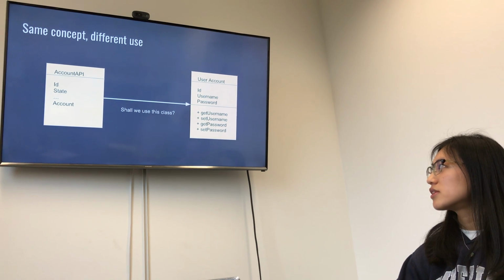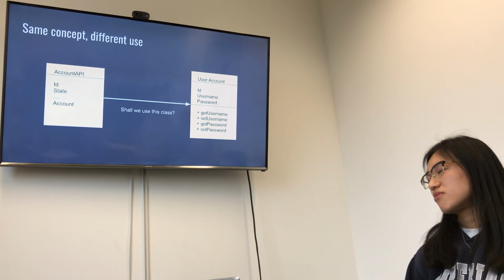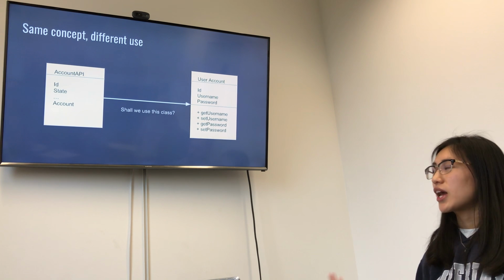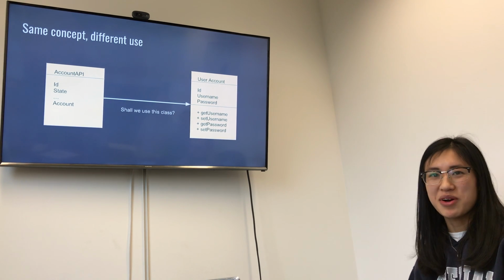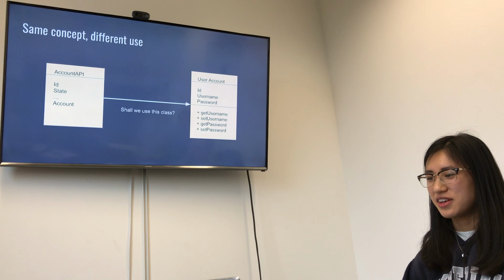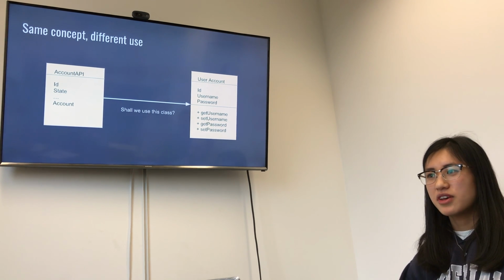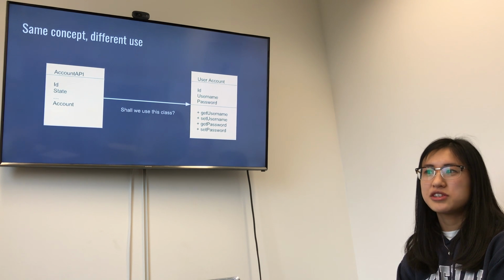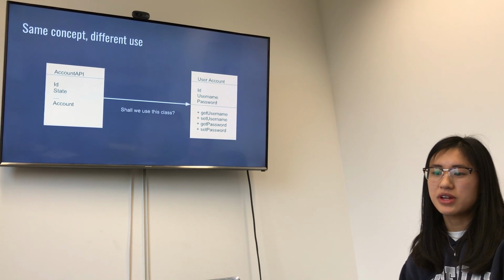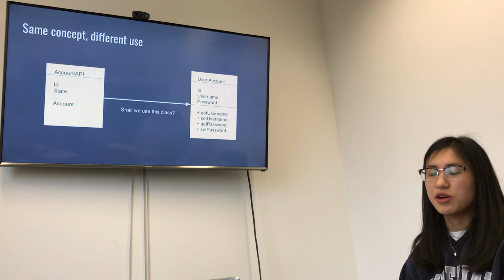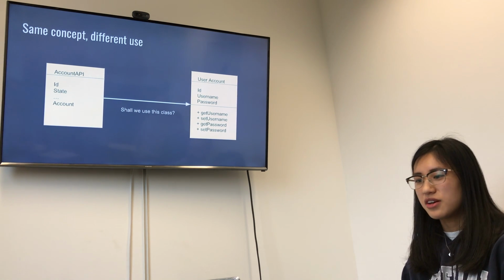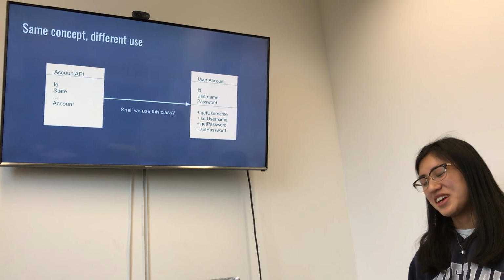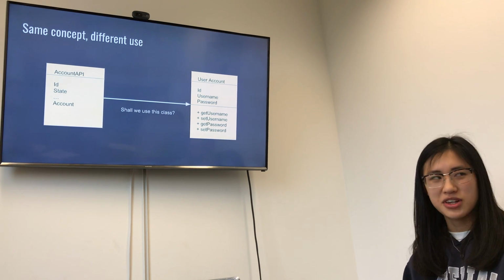Shall we use this class? Does it make sense? It doesn't feel right. Should an account API be able to change username and password? Probably not. Similar to a bank: if you have a banking account and you want to pay a payee, should the payee account be modeled the same as your own banking account? It will have access to the same methods, get money, deposit money, withdraw money from a payee account as well as your own. It doesn't really make sense.